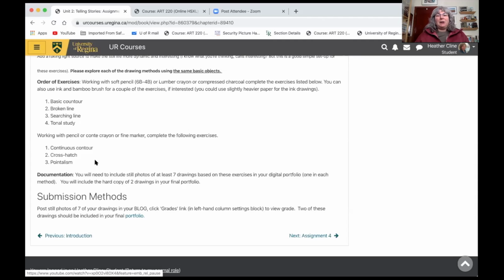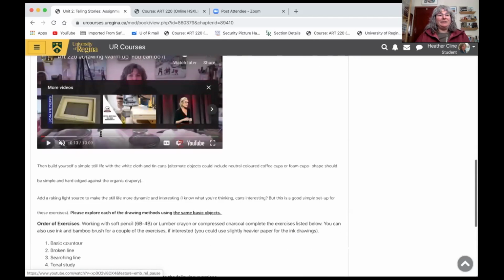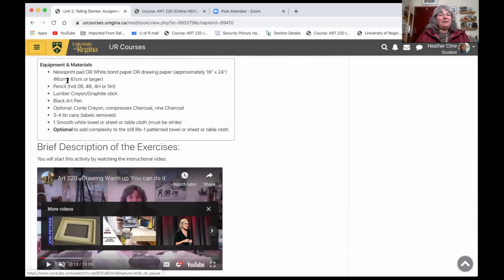You can work in pencil and in mixed media. So for example, on this list, I have pencil, lumber crayon or graphite stick, which is just a thicker drawing stick. Maybe black art pen, which could be just your rollerball gel pen that you have at home.